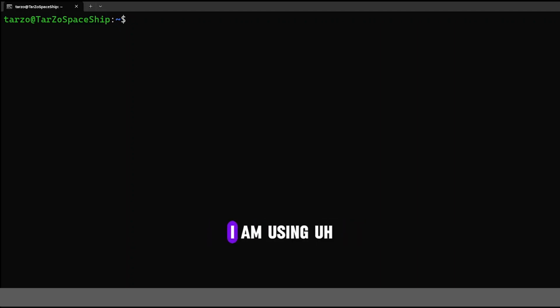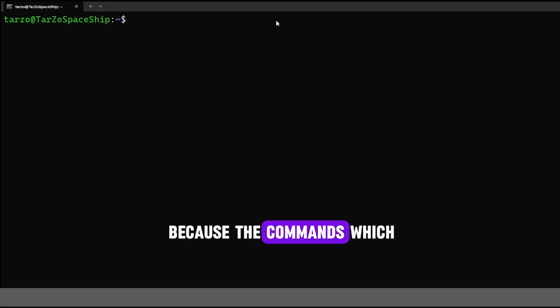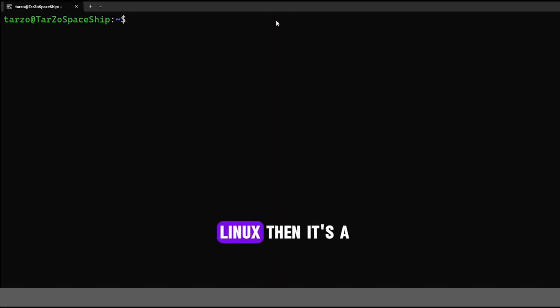Full disclosure, I am using Windows Subsystem for Linux because the commands which I will be showing do not necessarily require a full install. So I would recommend Windows Subsystem if you are getting into Linux or you are mainly familiar with Windows and you just want to learn the commands and the basics of Linux. Then it's a very good system, and I also have a video on that which I will probably link somewhere up here. So let's get into it.